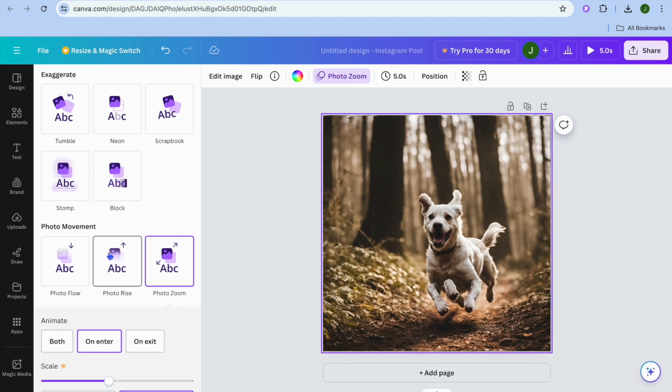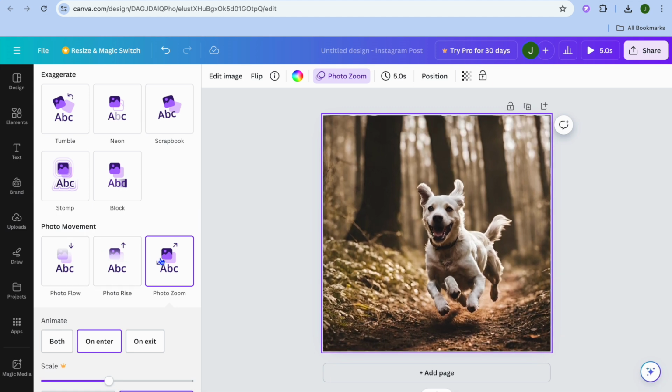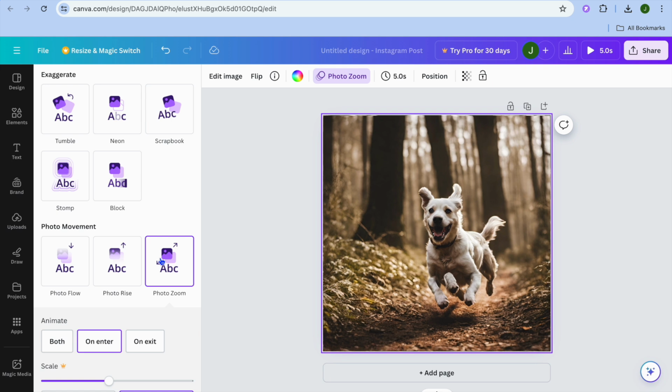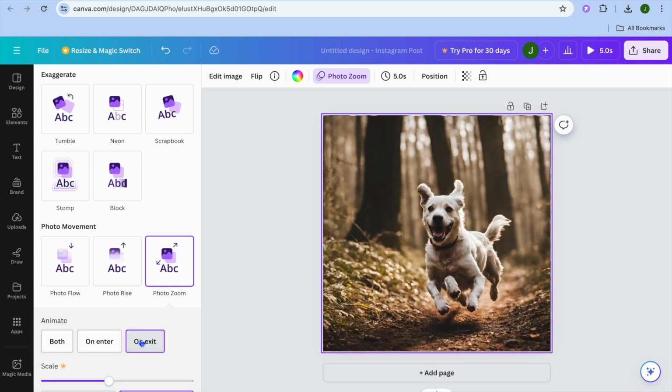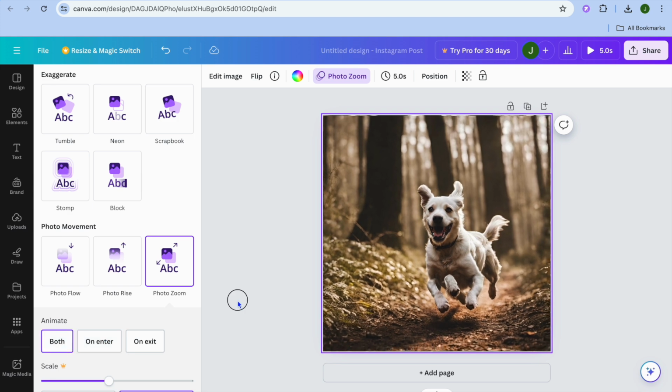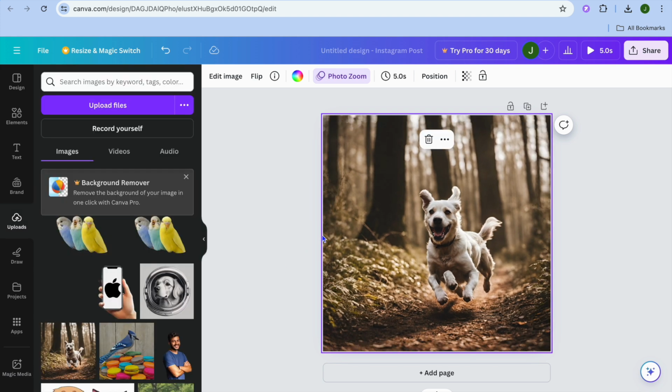And from here, you can see the different options right here and the different ways you can get it to look or animate. And I'm going to be selecting photo zoom. After you have selected photo zoom, you can choose whether you like it to animate on exit, on entry, or both.